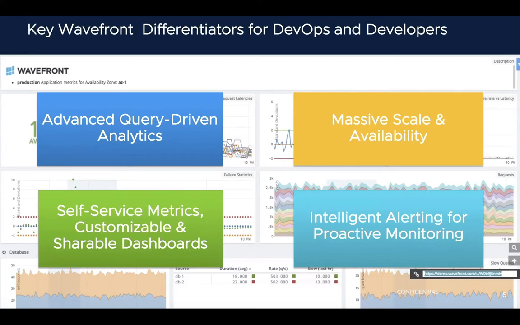Again, I mentioned the massive scale and availability. Across everybody, we're bringing in 64 million metrics per second today, and we can easily scale up well beyond that.